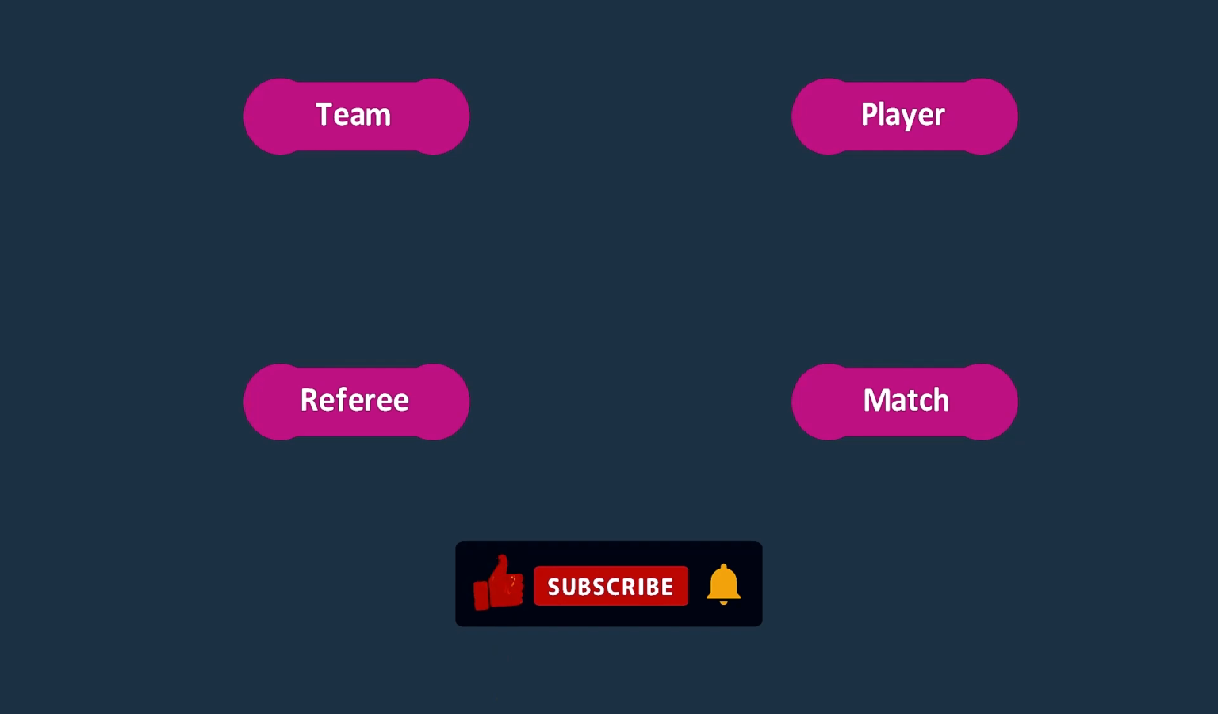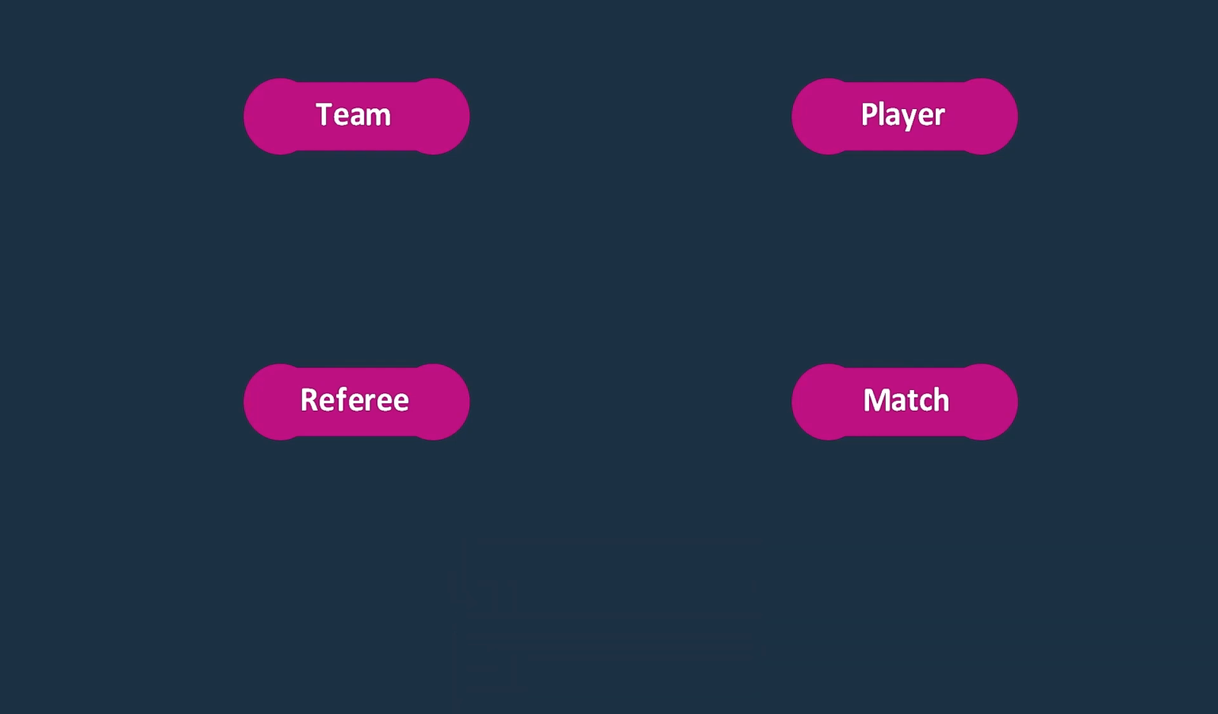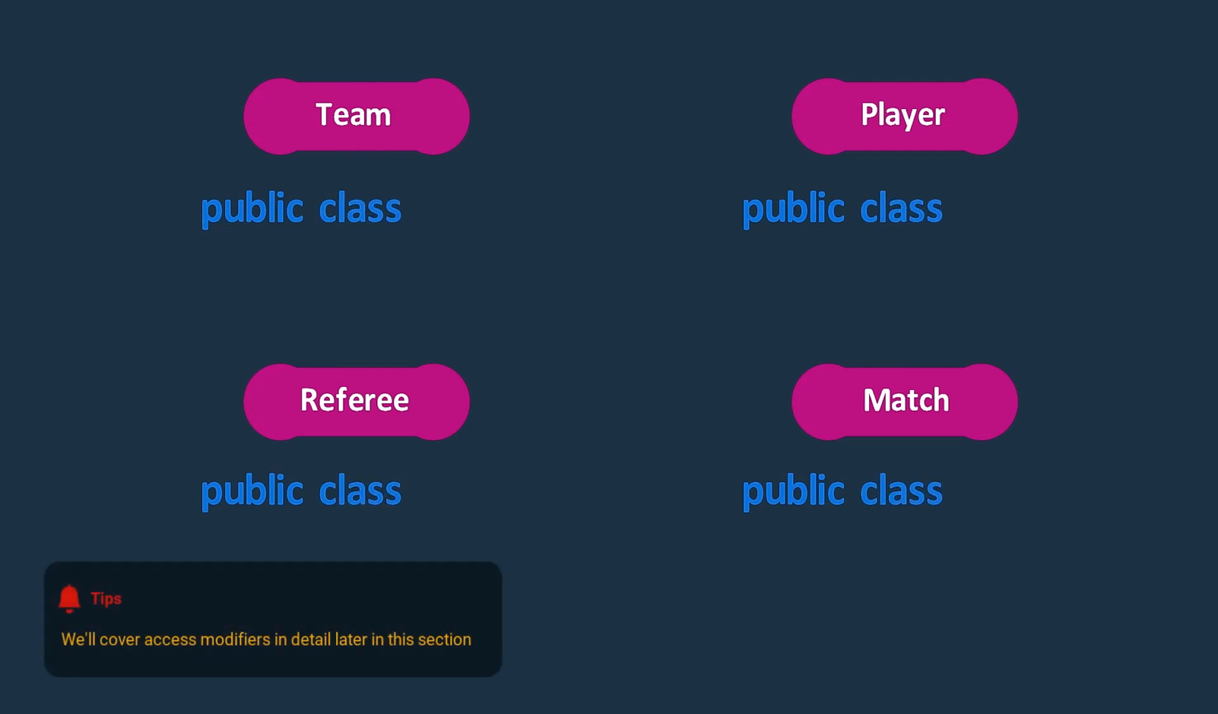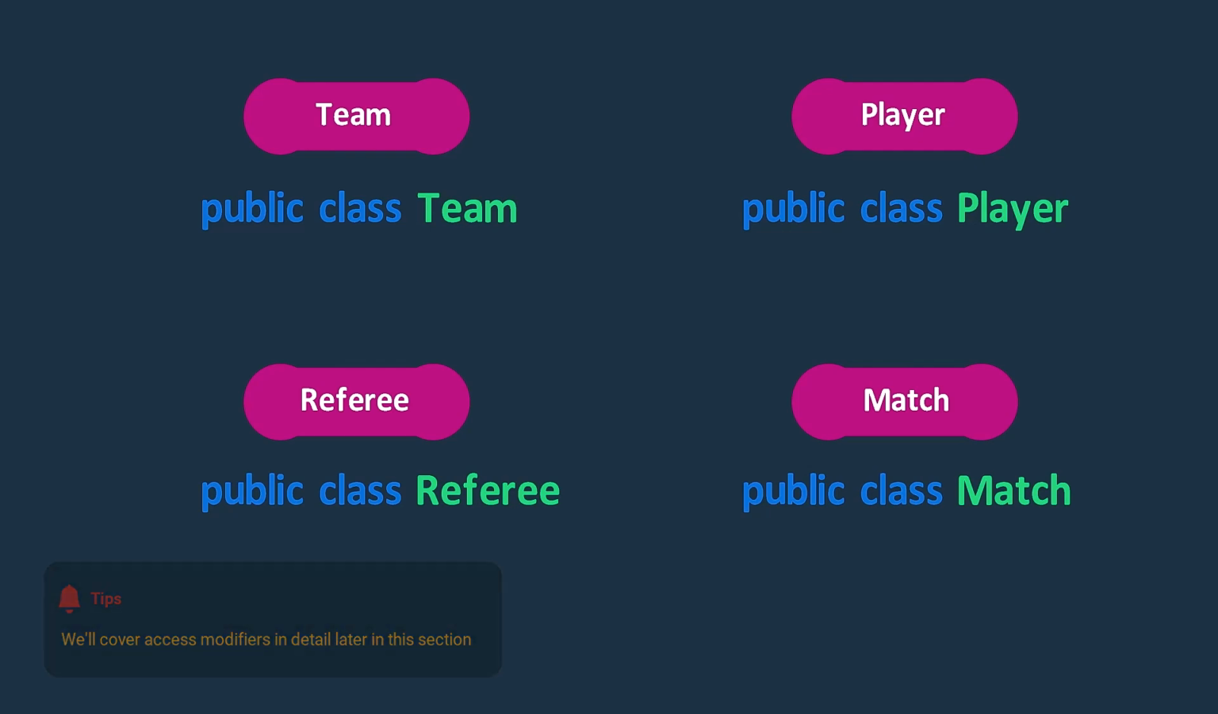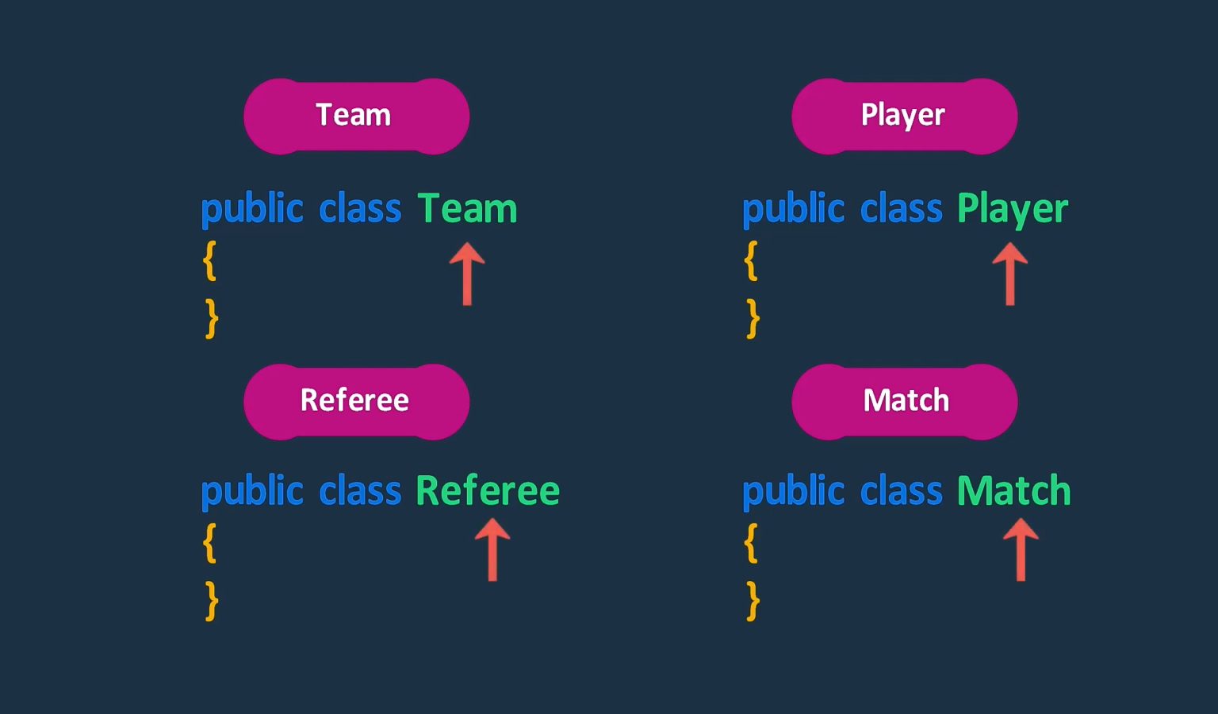In a C# application, for each of these entities, we can create a class. Okay, but how? In C#, we define a class using an access modifier, for example, public, followed by the class keyword, and the name of the class. After that, curly braces. As you can see, we have given each class a name that clearly represents what they are and aligns with the naming conventions in C# for classes, which is Pascal case.